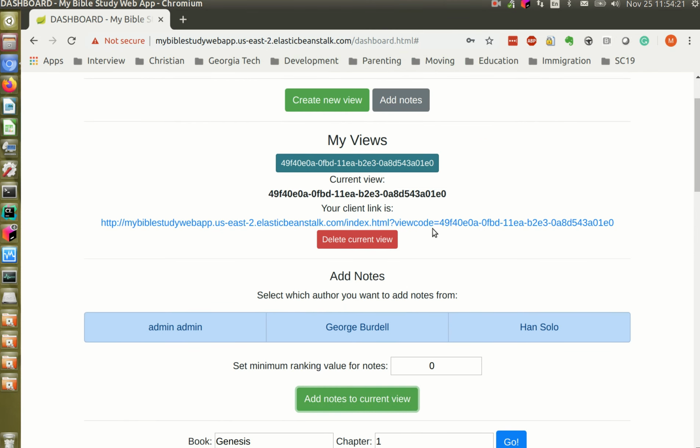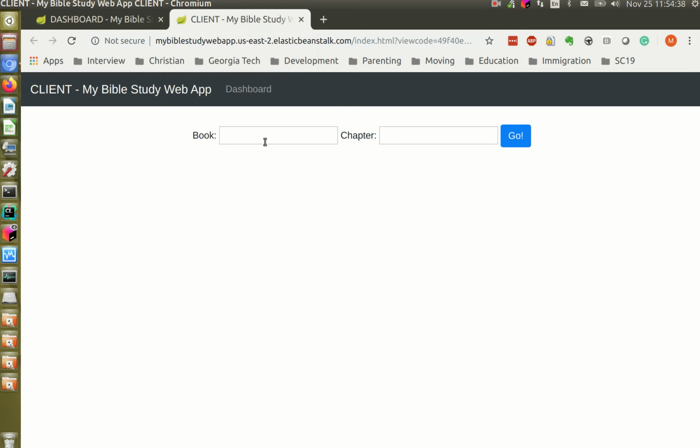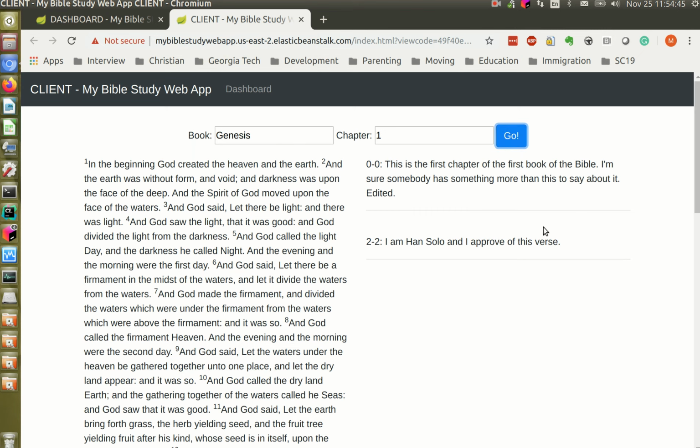So let me demonstrate how this works really quick. This is our personalized link to the client, and when someone visits this link, they'll see the client through just our view. So remember how we saw all the public notes on the generic default view? Well, this one will show just the notes which apply to this view. And here we go. Here's some notes from Han Solo.